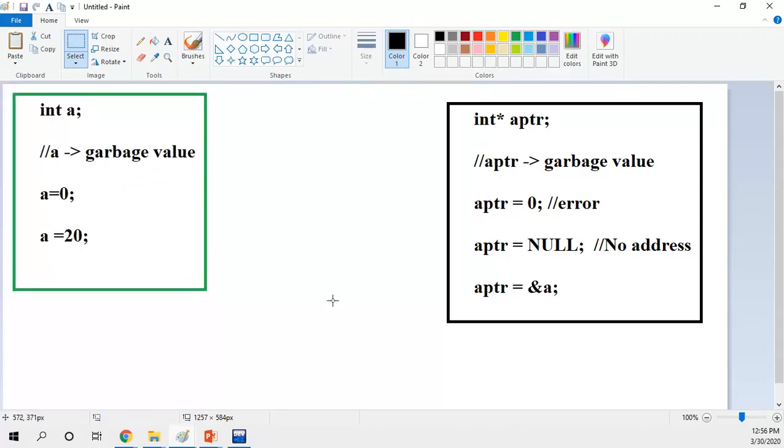Try to understand this one. Declaring a normal variable, not assigning anything, the variable will hold the garbage value. You can initialize it to 0 so that it holds the 0 value. You can assign a more specific value to it so that it will be holding that specific value. Same in case of a pointer, if you are just declaring the pointer but not assigning any value, it will hold the garbage value.